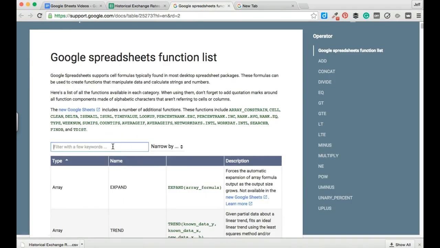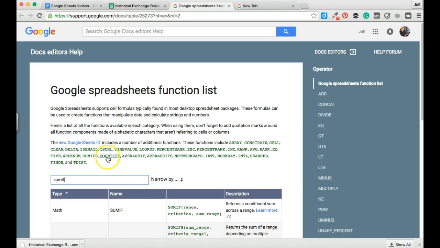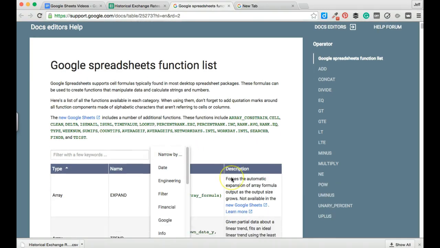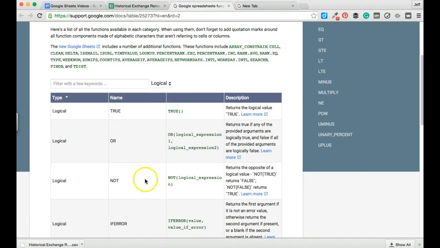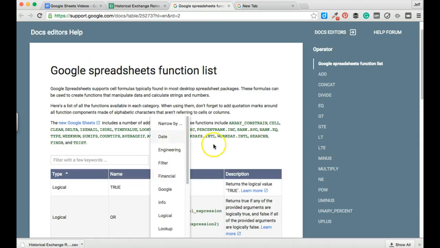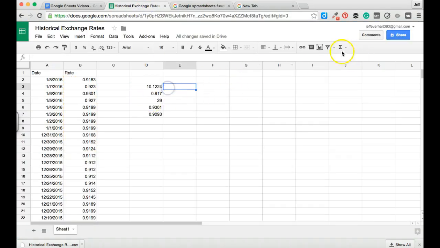And here we can actually start to filter some down. So if we're looking for a particular function called sumif, we can just start typing into this search box and it'll bring up all of the things that meet that criteria. Or we can narrow by different categories. So here we can see that we've got things to deal with dates, with engineering, with financial, Google, information, logical, if we wanted to look at something that's true or false. There's lots of great functions out here that can make your work with Google Sheets easier, regardless of what industry you're in. So make sure to take advantage of those and to check those out. But either way, make sure to get started using this functions menu over here. Very easy to implement some of these really simple functions.